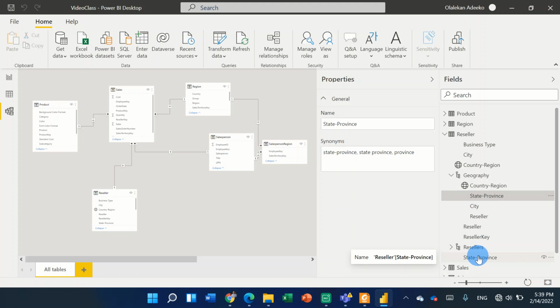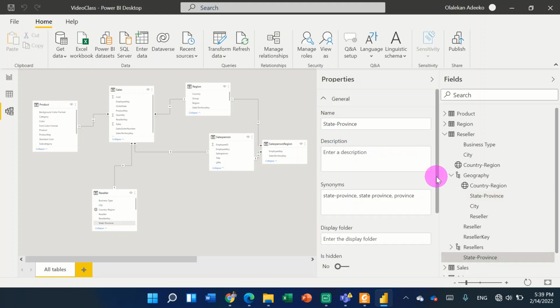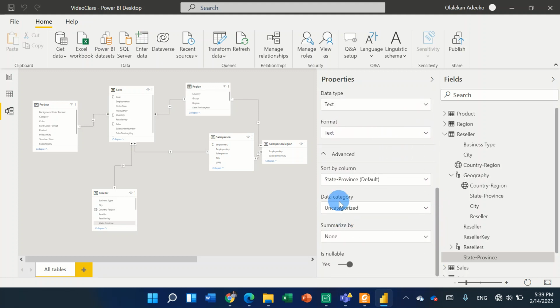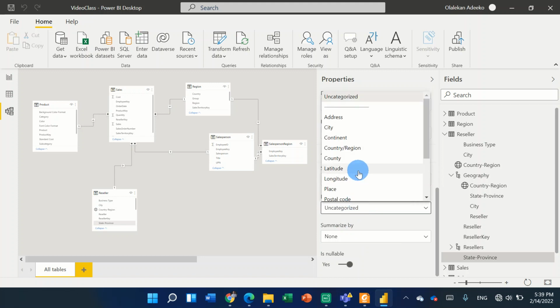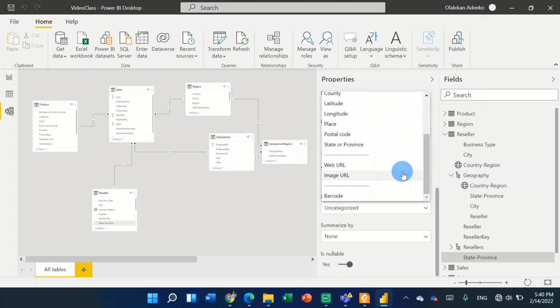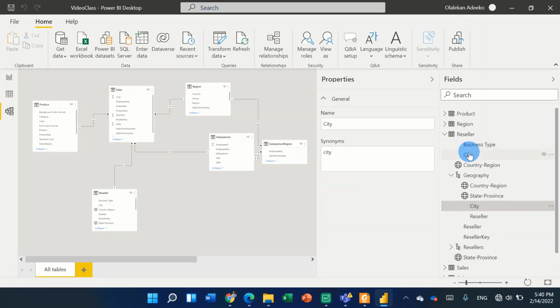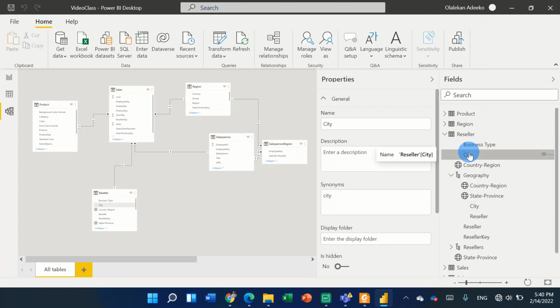I'll still go to the properties, then advanced, then data category, and categorize state, province as state or province. And the last thing is that of the city. So we want to categorize city too.